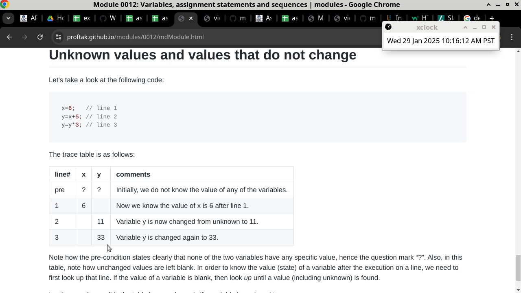Yes, that is a multiplication. So this asterisk symbol here means multiplication. That is correct.